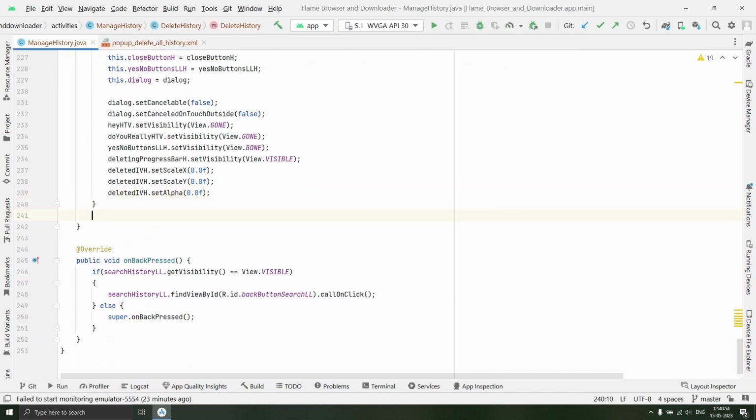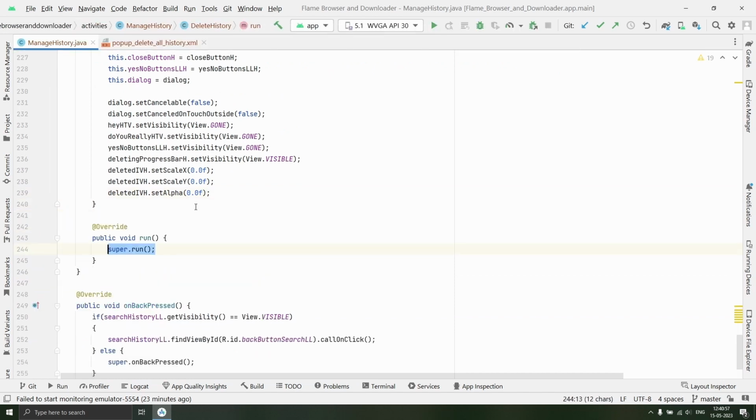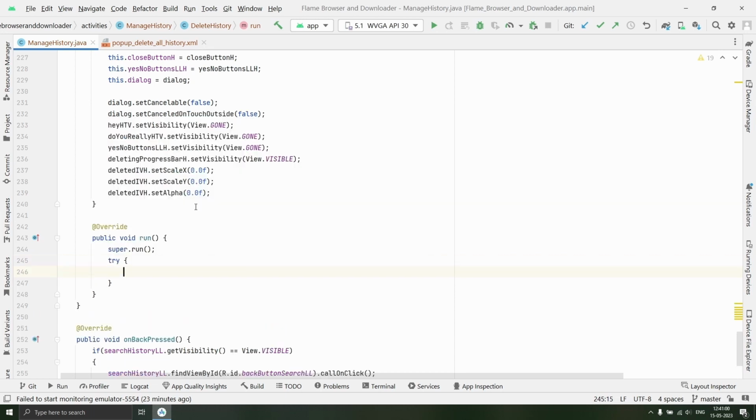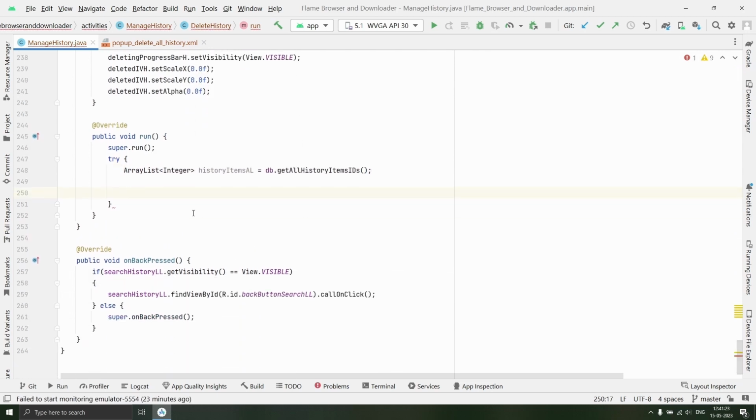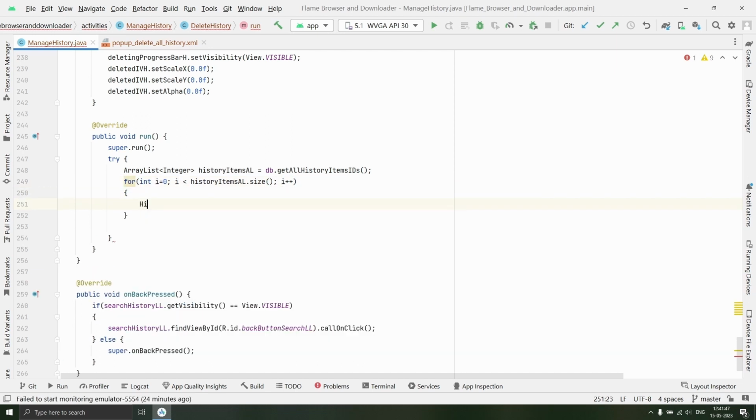Then after our constructor we will override its run method. After the super call we will create a try block. In this try block we will create an array list of integer, so it will store all history item IDs. Then we will create a for block for integer i equal to 0, i less than history items AL dot size, i plus plus, and we will create a history item using db dot get history item, history items AL dot get, and we will pass i.